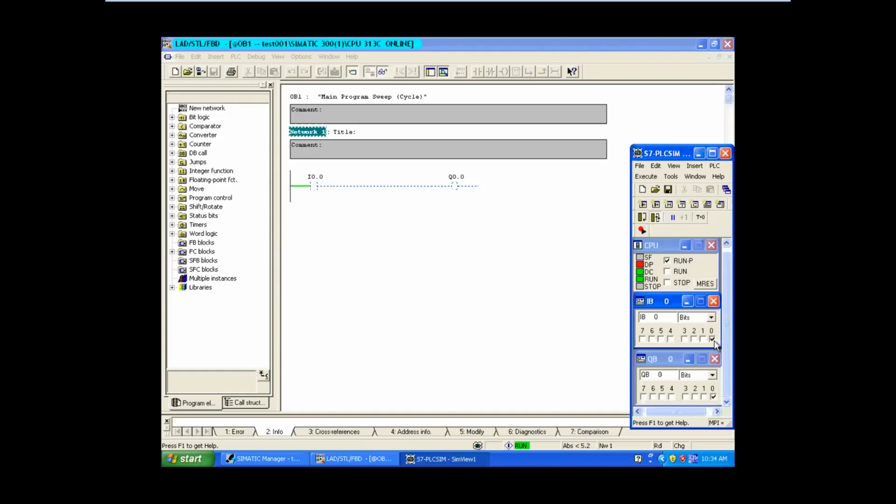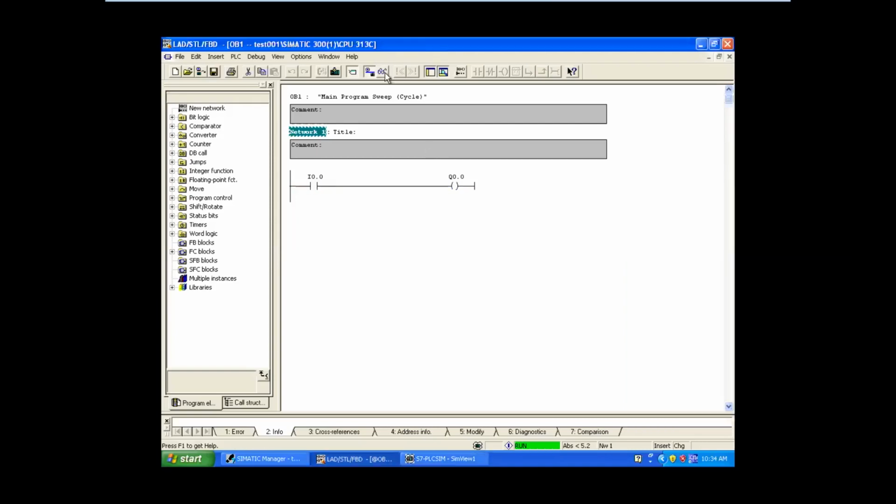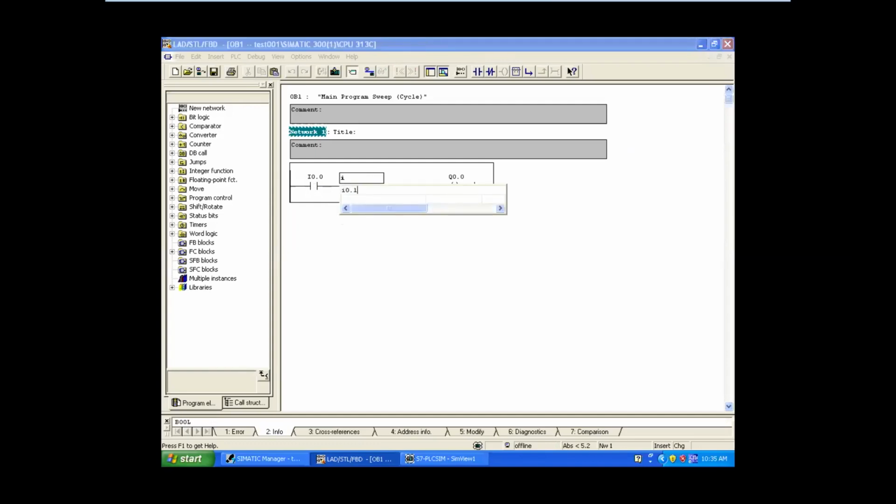Got it? Yeah. So now, imagine you are having two normally open contacts. How will you be connecting? You will be checking whether to connect in series or parallel. So for the time being I'm just connecting in series. I'm giving some other address. Fine. Let's go for online.